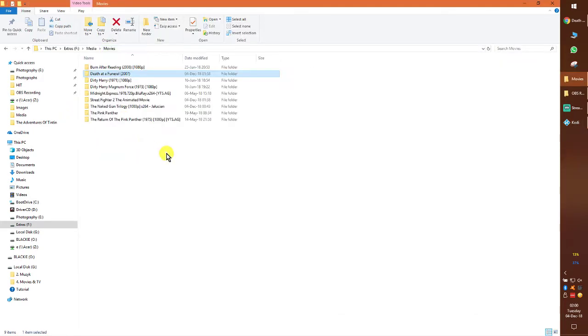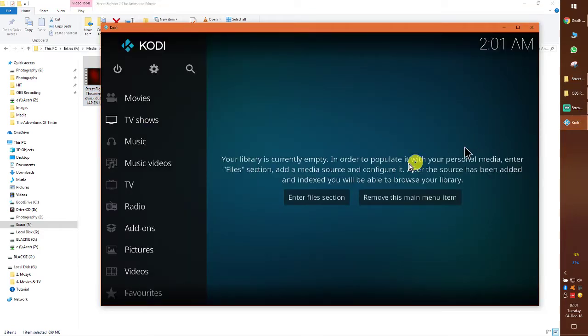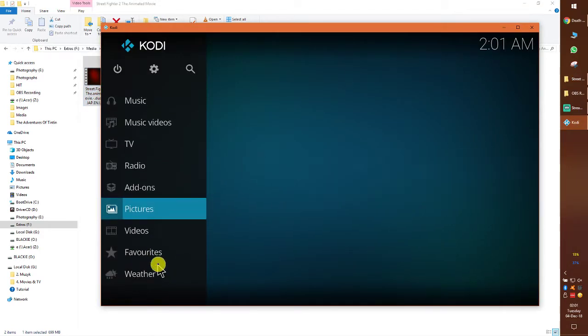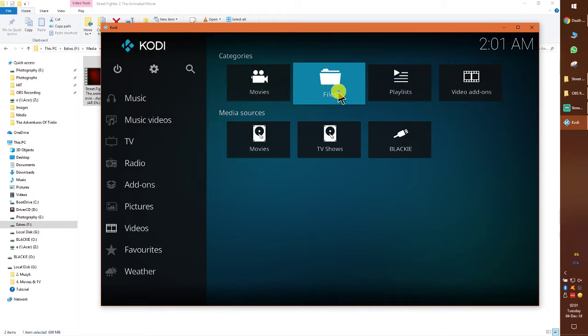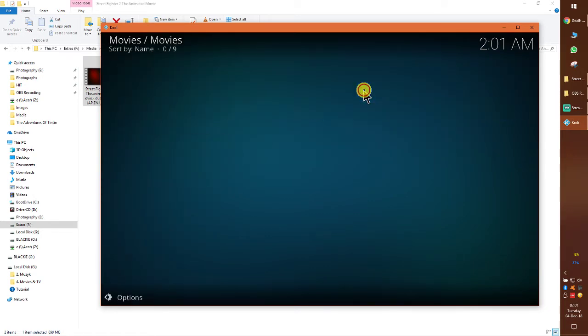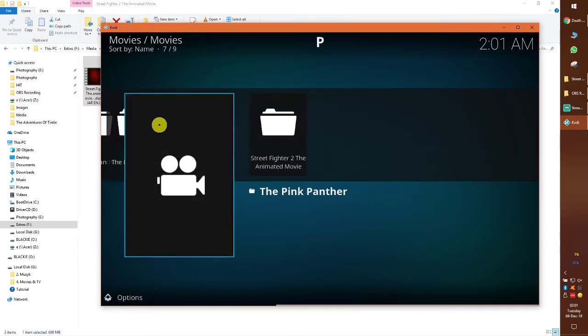I have Street Fighter, the animated movie, one of my favorite movies, and as you see, this movie is not present in my Kodi library. So how do I do that? Another way of adding movies is going to files, go to movies, and let me just change this view.